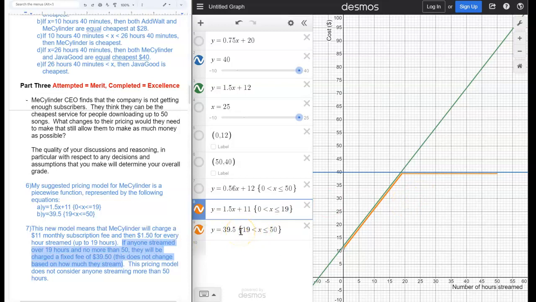So if anyone streams over 19 hours, but no more than 50, because it stops at 50, they will be charged a fixed fee of $39.50. So it won't be more than $39.50 no matter what. This does not change. And then the last thing is, because our model stops at 50, I just wanted to make it clear this model doesn't suit anyone who streams more than 50 hours.